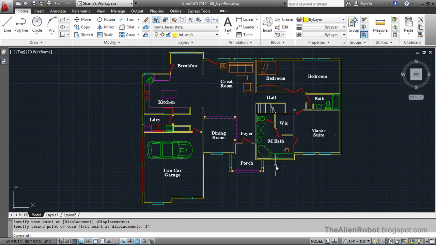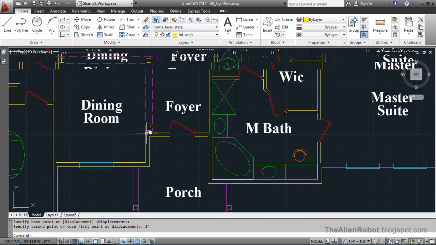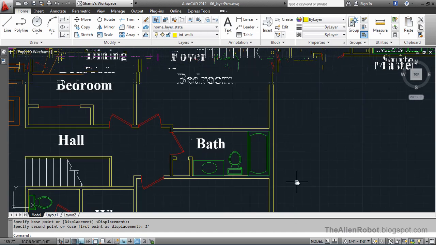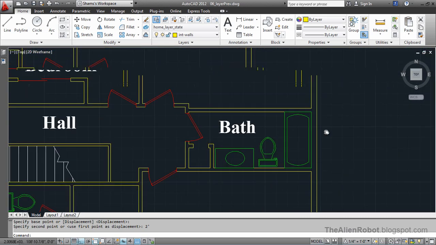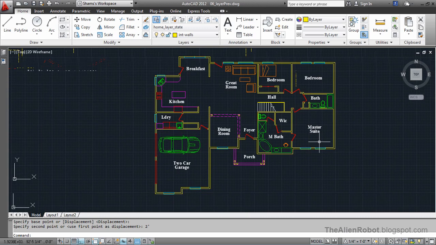And notice our walls are the way we made the modifications, 2 feet back, and this wall here, the error is solved there. Now we know that even if we make several adjustments to layers, we can easily revert them back to the original look by the Layer States Manager.